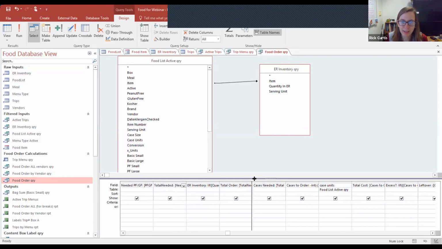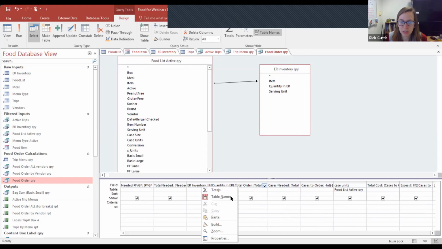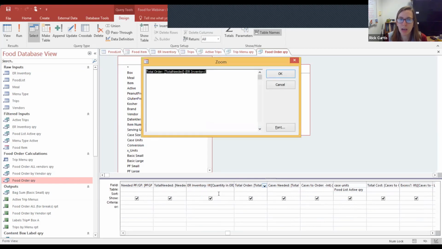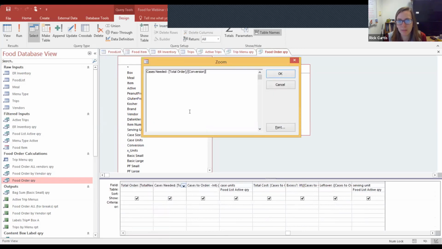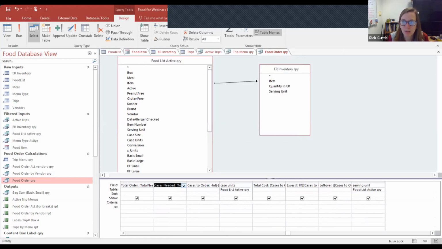Then we're calculating the amount we're pulling in from this table, what's currently in the inventory, calculating the total order based on how much we need, and subtracting how much we currently have. And then the math continues as we look at the total number of cases needed, converting from the serving units. We send curry powder out in ounces, but we order in pounds, so we have a conversion factor there so we know how many cases to order.